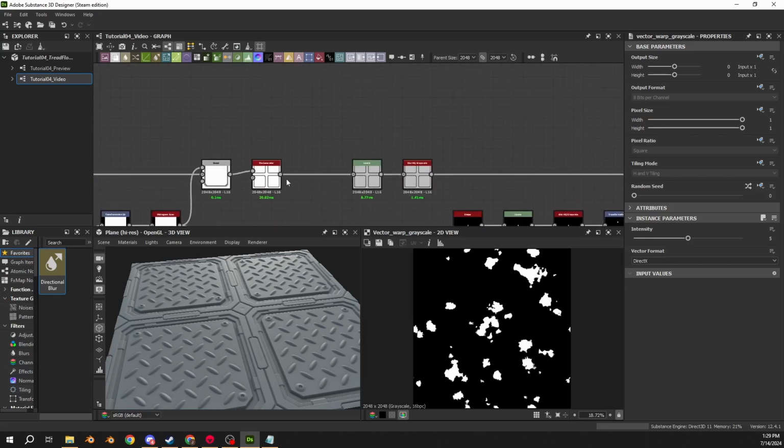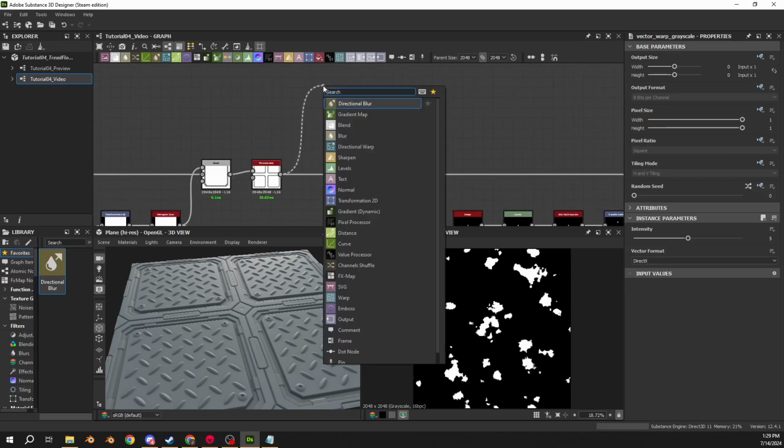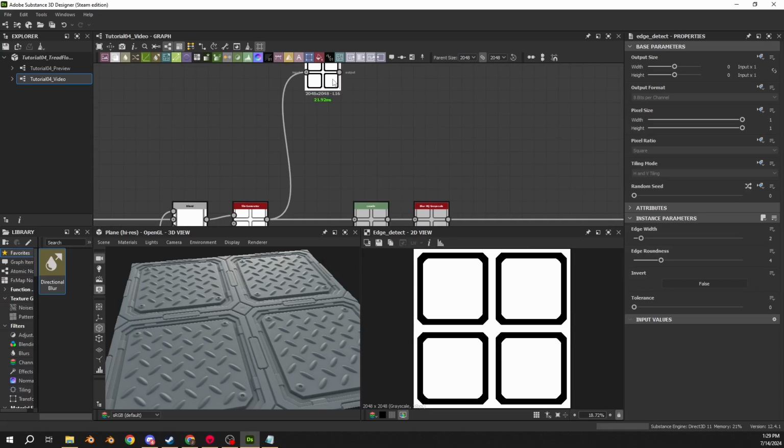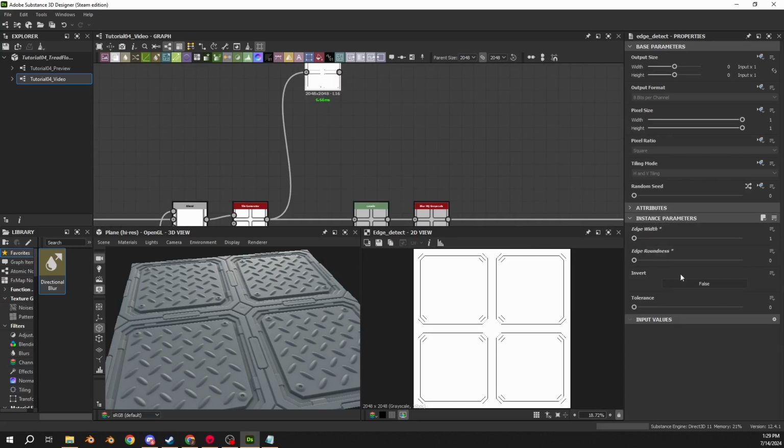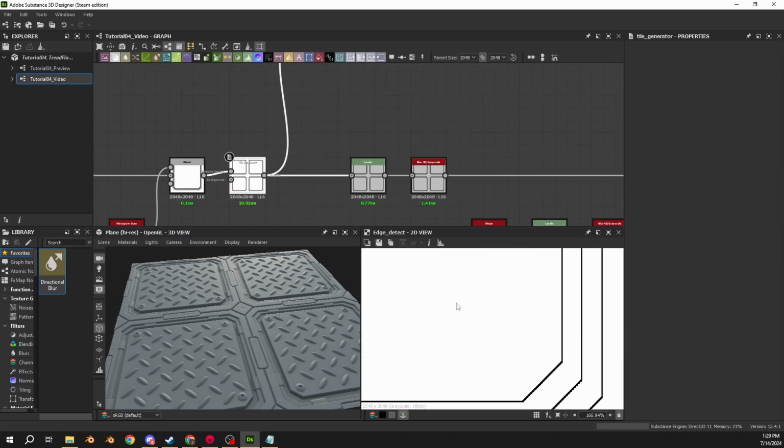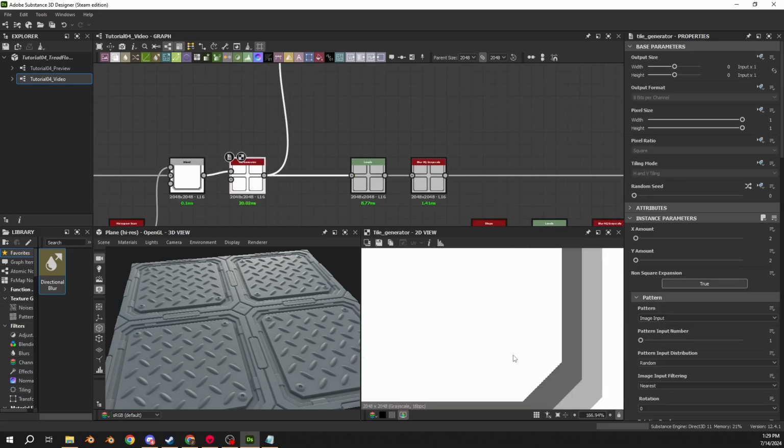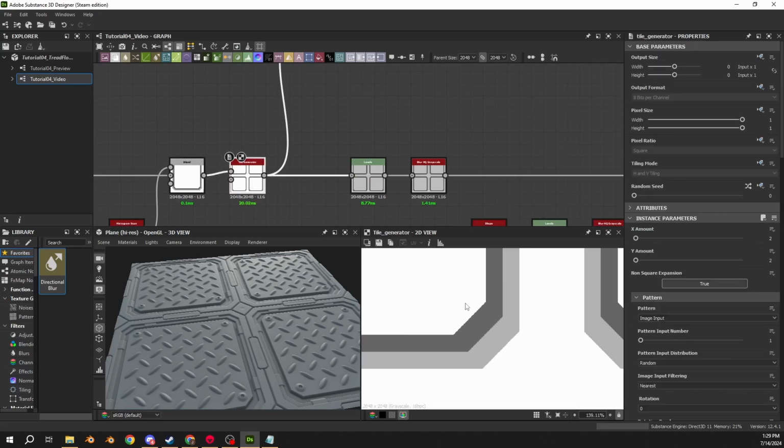And from the tile generator, we're going to pull out and do an edge detect. And what we're going to do here is do a width of 1 and a roundness of 0. Now by lowering these 2 values to the lowest they can possibly go, because when we're doing our stepping for our original tile, we have different gray values here. And they don't all have to be different. They just need to be different than what they're touching.